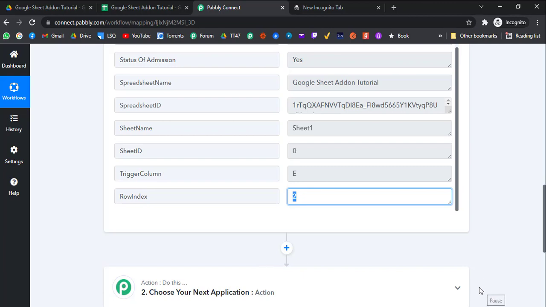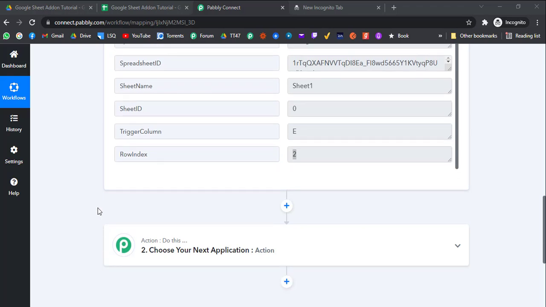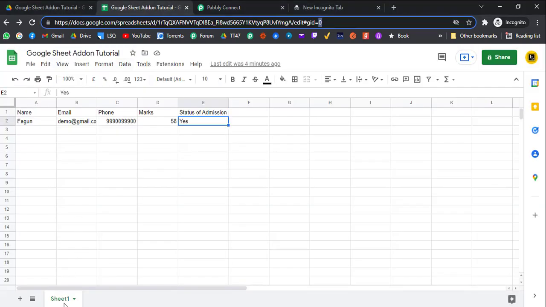One more thing you need to keep in mind is that you should always have only one sheet inside the spreadsheet when you are using it as a trigger. The Pabbly add-on does not allow us to specify a different sheet ID while setting up the webhook. So I would highly recommend that you use only one sheet. If you use more than one sheet, I am sure that your workflow will have some kind of issues in the future. So please avoid doing that. Use only one sheet as a trigger sheet.